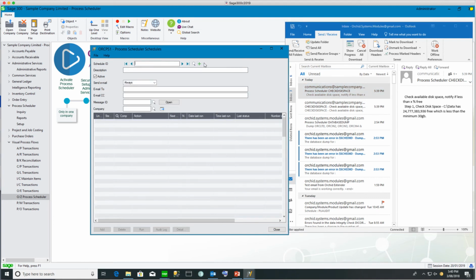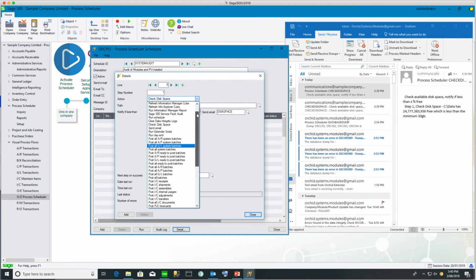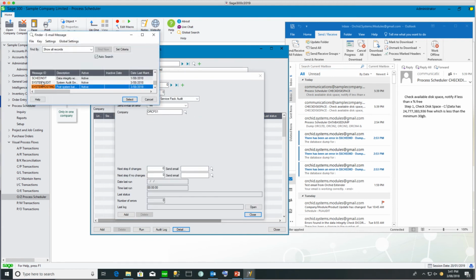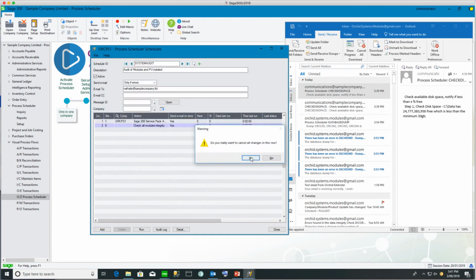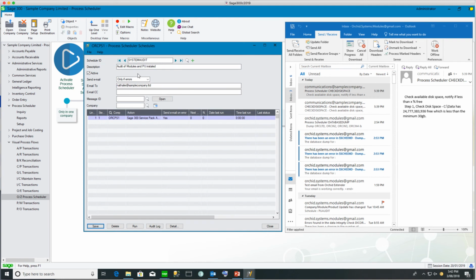Next, I'm going to create one called System Audit. So I'll send an email on change. System audit is useful to track all the modules and the version and the different PUs that are installed, and it's useful to schedule this one to run daily so that you will get a notification after something has been installed.